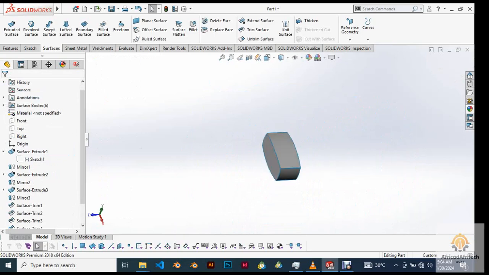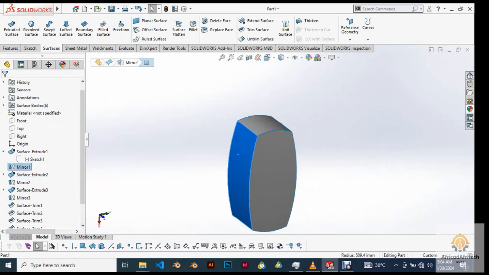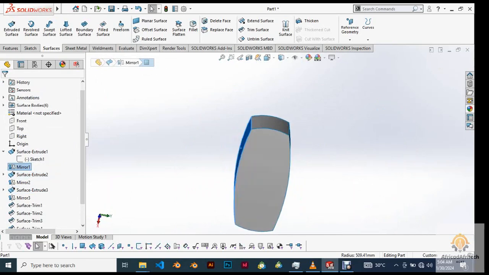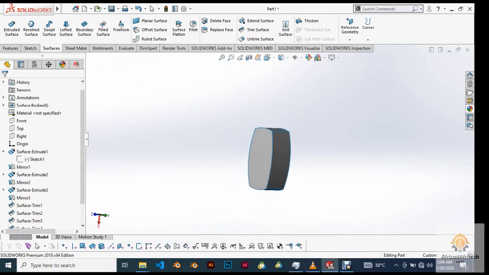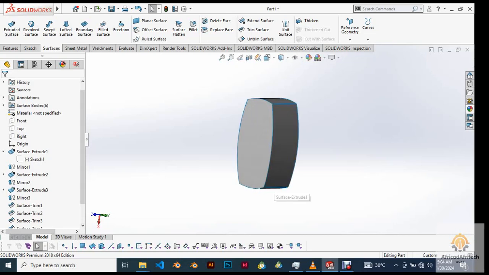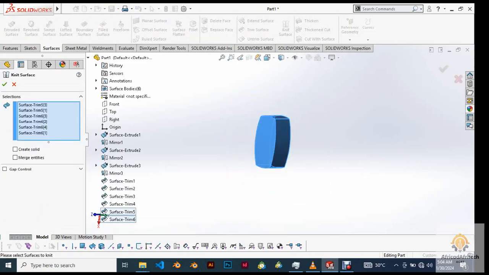Why? Because these faces are separate faces. For me to apply fillet, I have to knit. There's what we call knit surface. I have to knit all this together. In another way, it's just to join the bodies, the surfaces together. So I'll say knit surface and I'll click on all this. So I will say create a solid and merge entities.